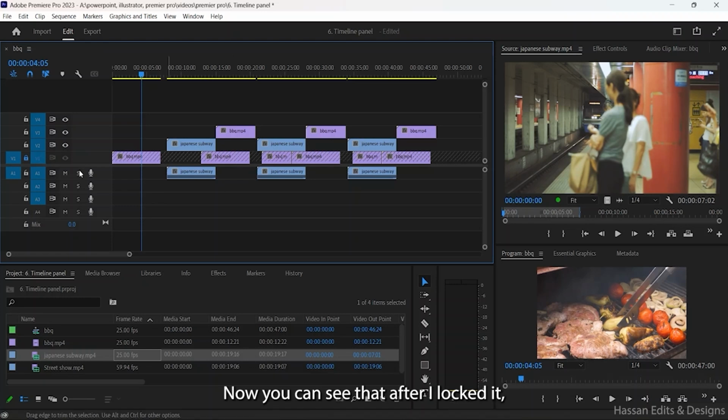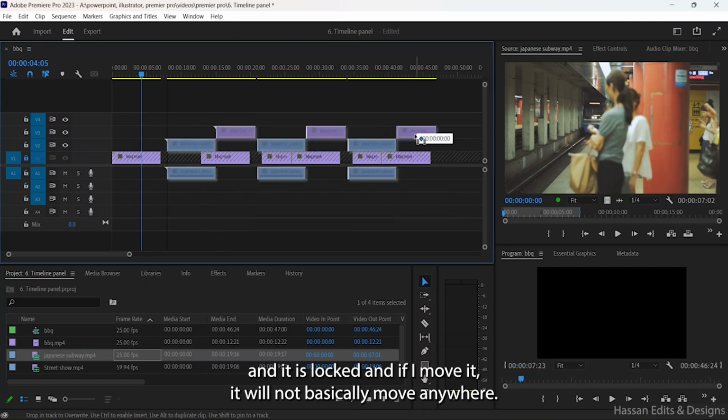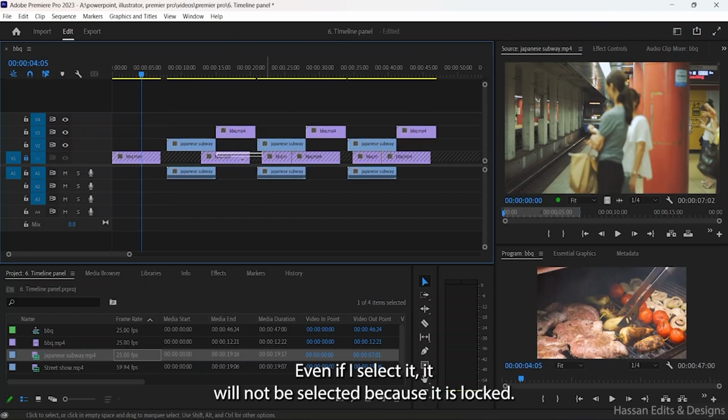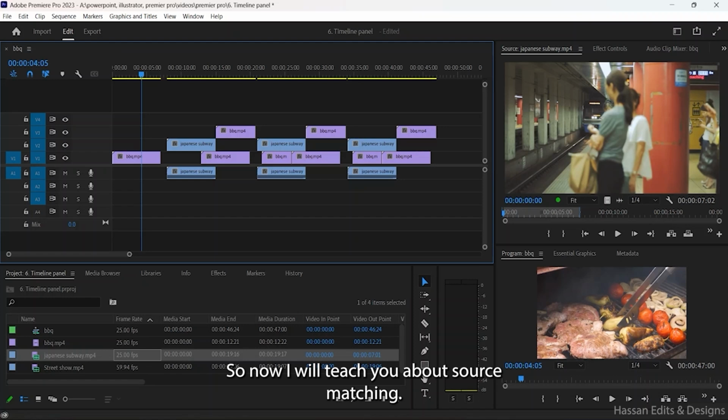Now you can see that after I locked it, there are dashed lines over this track, which means it is locked. And if I move it, it will not move anywhere. Even if I select it, it will not be selected because it is locked. All right, so that is the toggle track lock for our Premiere Pro timeline panel.